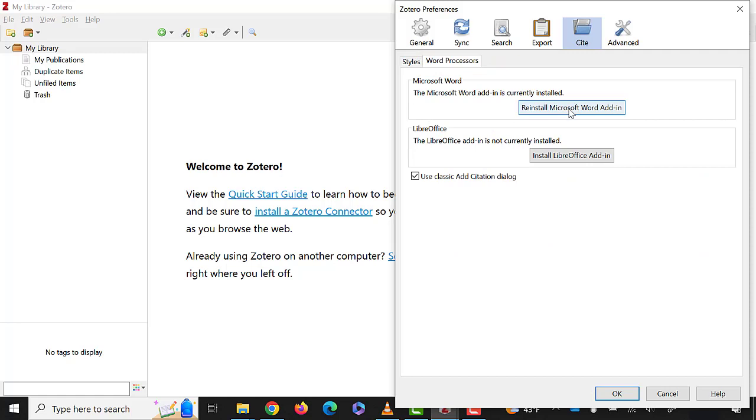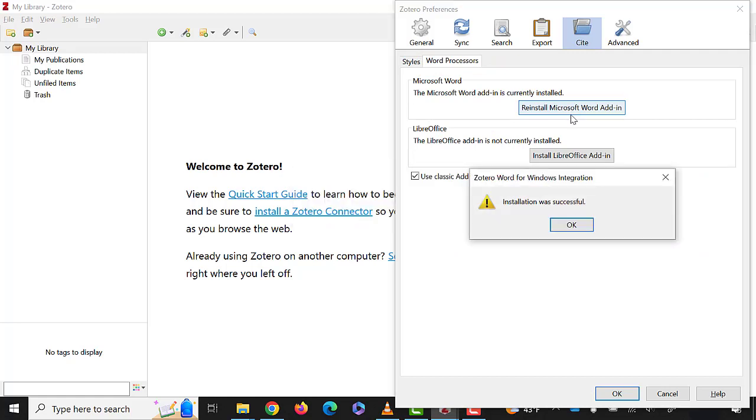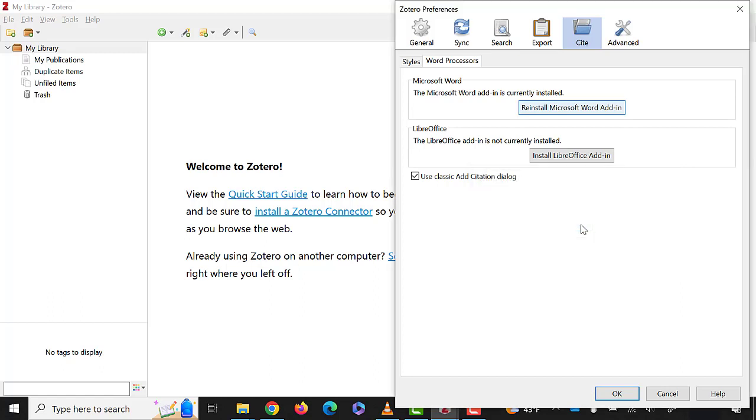Let's click on Reinstall Microsoft Word Add-in just to be sure that it was installed correctly when we downloaded Zotero Standalone. Click OK, then make sure that the checkbox next to Use Classic Add Citation dialog is selected. If you're interested in using LibreOffice, you can install the add-in from this page as well. Now let's click OK.